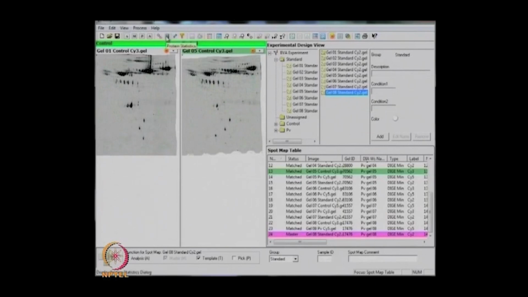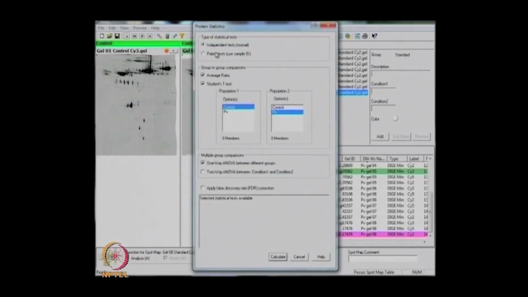After that, we need to calculate statistical parameters. So, click on the statistical parameter button. See, now we have some statistical parameters like independent t-test, average ratio, student t-test, and one-way ANOVA between different groups. We are doing it between control and treated. So, calculate them. The statistical parameters have been calculated. Now, we can see the exact results.